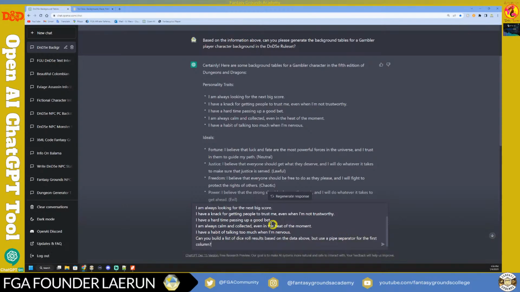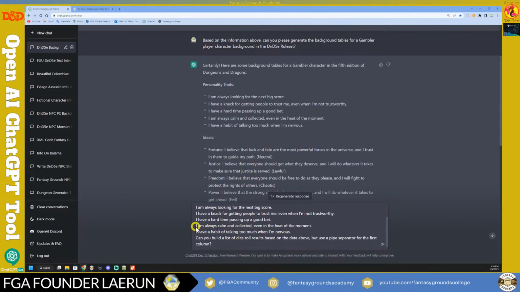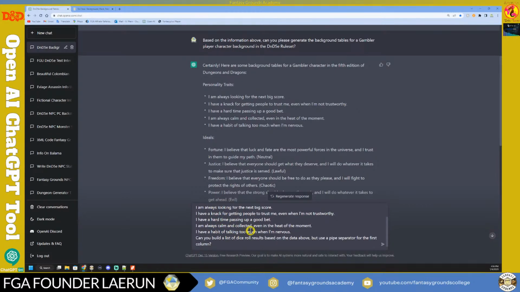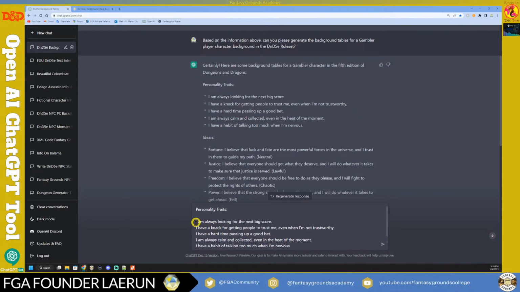Because if there are any commas in the data it's giving you, most of these don't have them, but here it says, I'm always calm and collected, comma, even in the heat of the moment. Well, what'll happen is that it will generate that, but it will create another column for that. We don't want that. So what we want to do is kind of show it what we want.